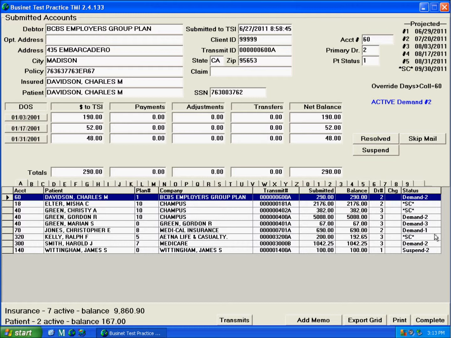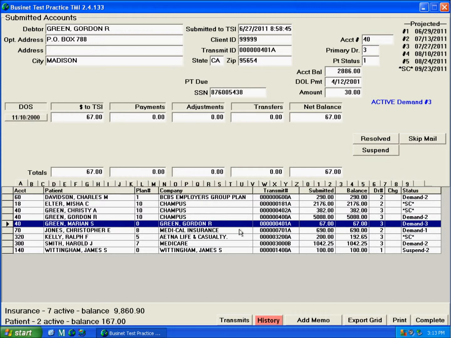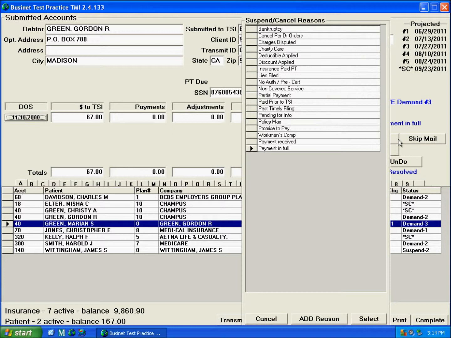In that case, you can use the Resolved button here on the Submitted screen to manually tell Transworld to stop sending letters. Just select the claim that's been paid off by clicking it on the table at the bottom of the screen. Then click the Resolved button. TMI will display a list of reasons why claims are typically marked resolved. If the reason you want to use is shown on the list, click it, then click the Select button.